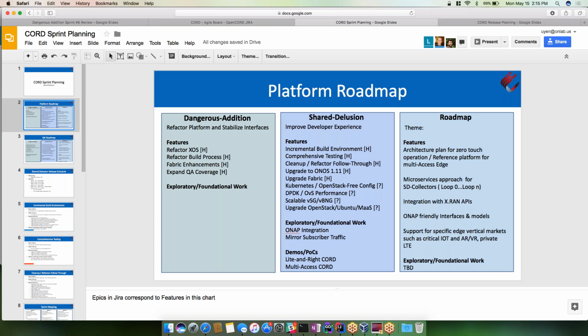Okay, so just a quick recap in terms of core sprint planning. We'll start at kind of the high level. From a platform standpoint, the intent was to create an incremental build environment, do more comprehensive testing, definitely integration of unit testing on the development side, and then clean up, refactor, follow through with an upgrade to ONOS. That's one of the things that we want to touch on, so maybe we'll start off with that.